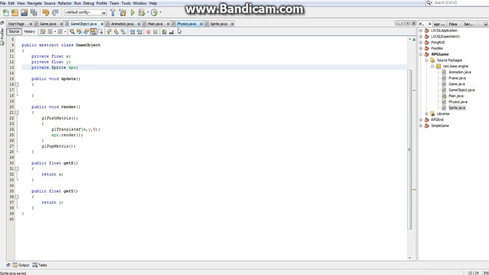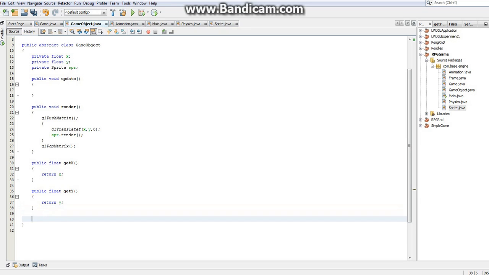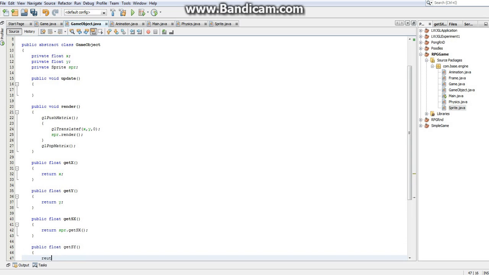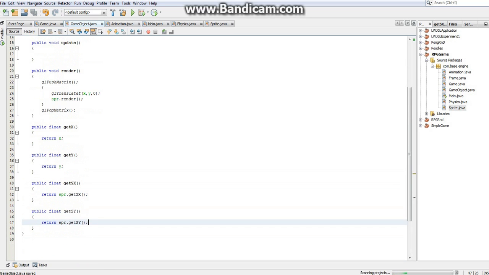And now, in our GameObject, we can create methods that will give us access to the size of the object. So I'll create a getter for sx, so public float getSX, and even though we don't have an sx variable, I'm just going to return my sprite's sx. I'm just going to return sprite.getSX, and a public float getSY, which will return our sprite.getSY. And that should be everything we need to perform the physics calculation.